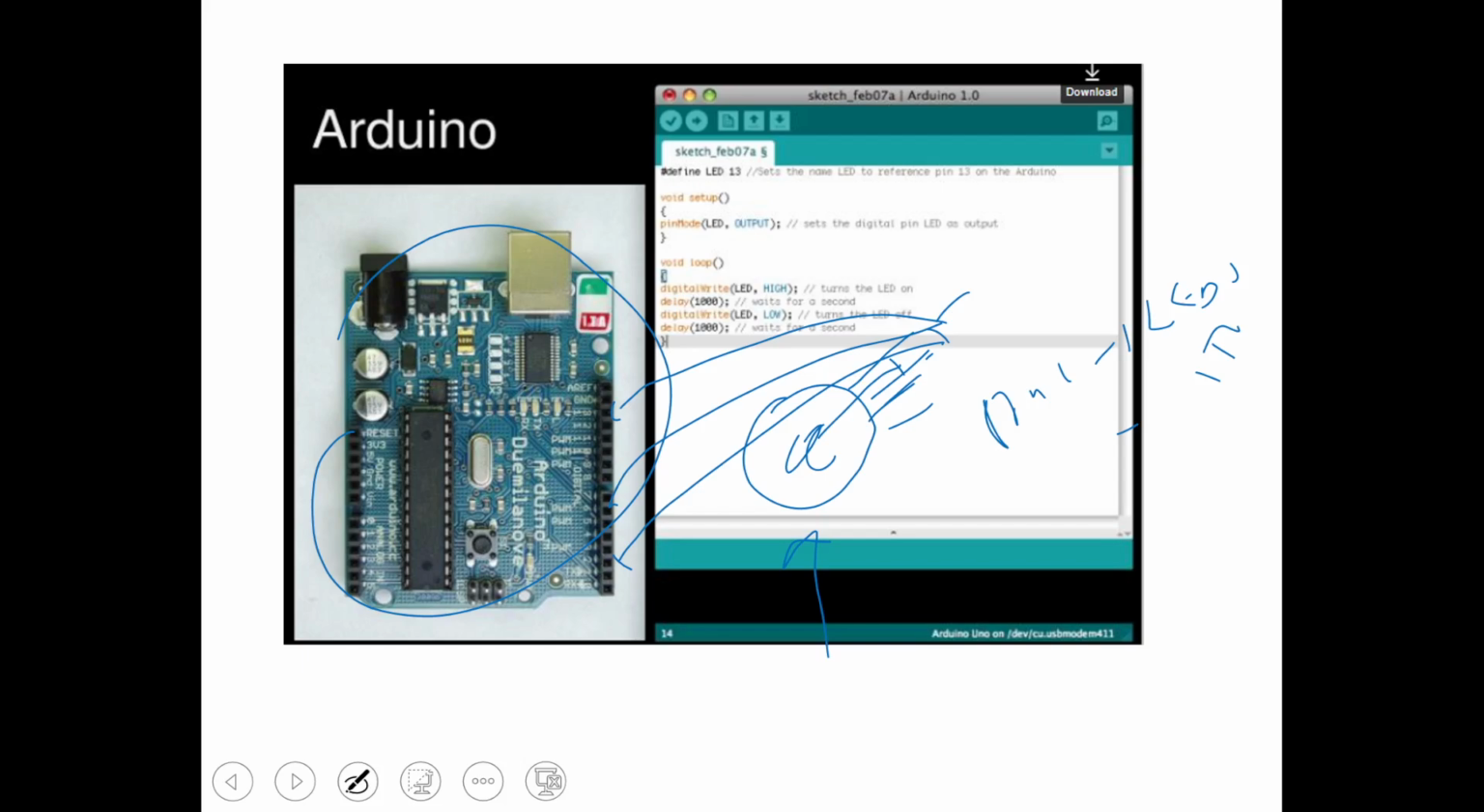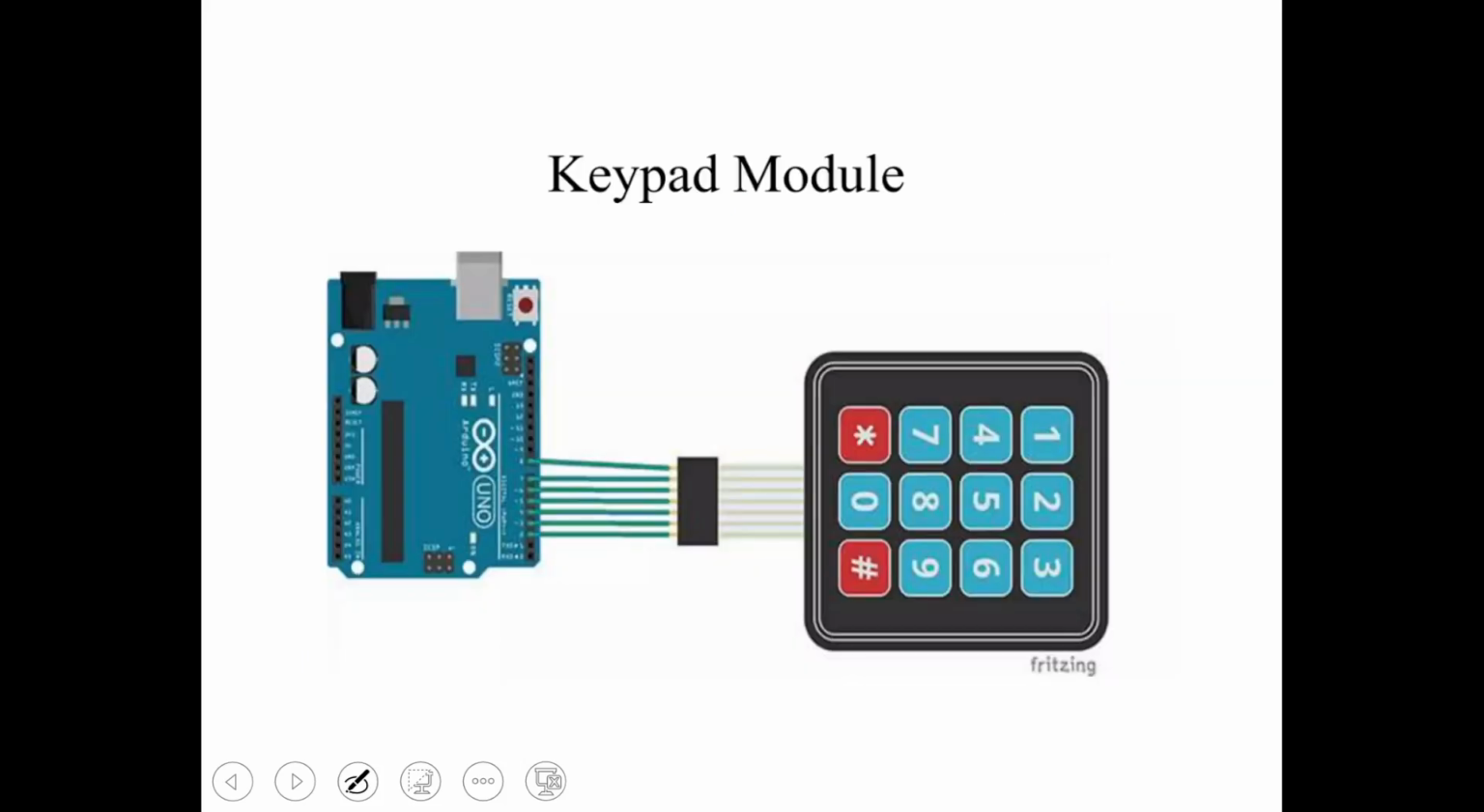Okay, so this is the keypad module. You want to integrate your keypad module through the Arduino. These are the output pins which are connected to the Arduino pins here.